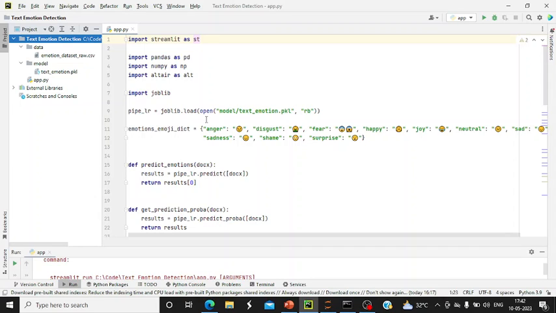Now let us step by step see what we have done. First we have imported the Streamlit library. As I have said, I have used it to create the user interface or GUI for our model. So I have imported the Streamlit library here. Next, pandas is imported, NumPy is imported. We have seen about these libraries earlier.